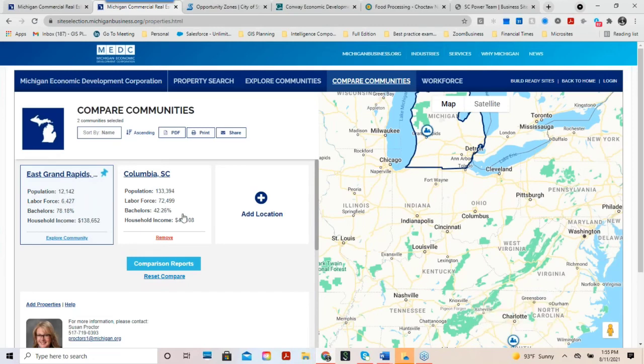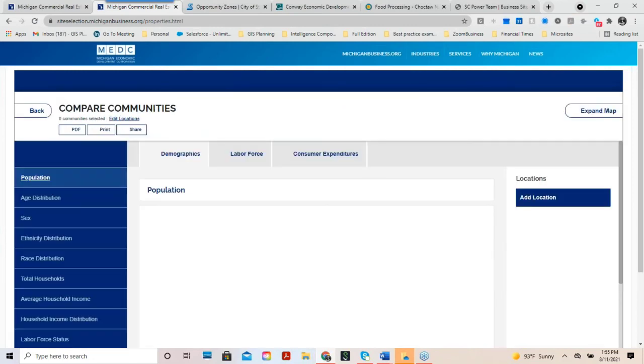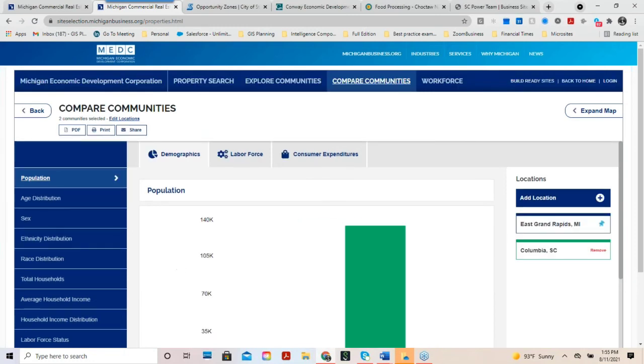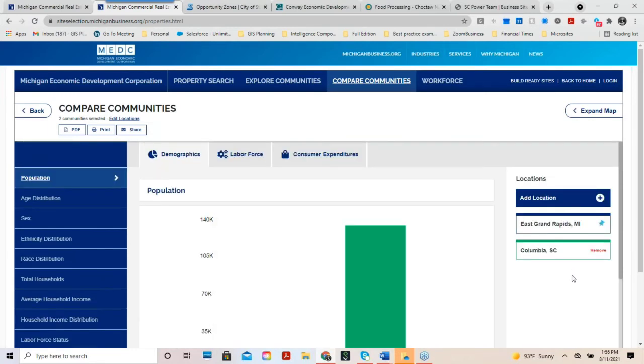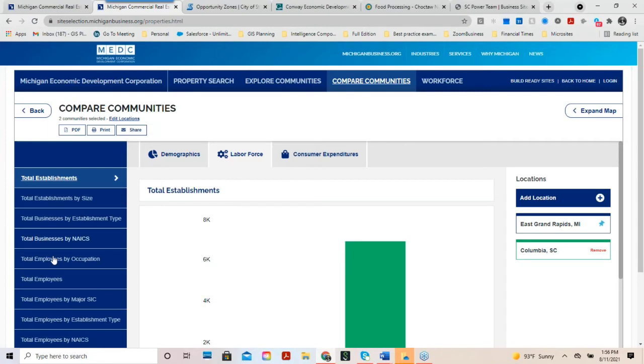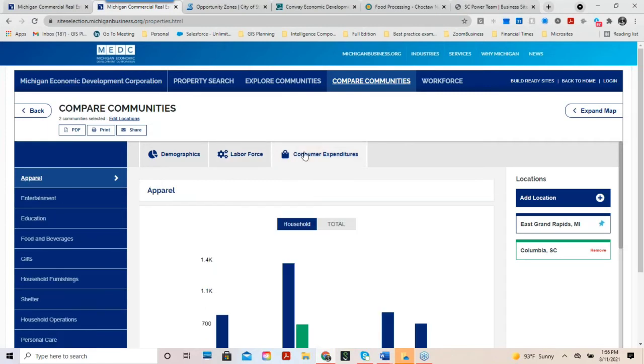Now you can see we've got a major population difference. So let's look at our reports here, and I want to show you something that's a little bit interesting when comparing different communities. First of all, you can see them stacked up here side by side. I see our population. I can add several different communities to compare on our demographics, and these are all of our subcategories, our labor force and our different subcategories, and our consumer expenditures. This is where, in my opinion, it gets really interesting.